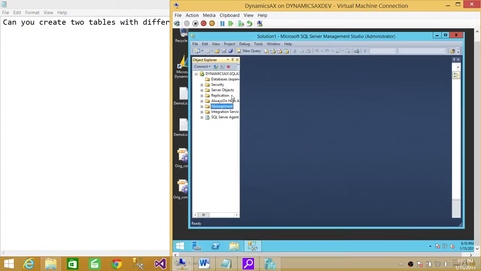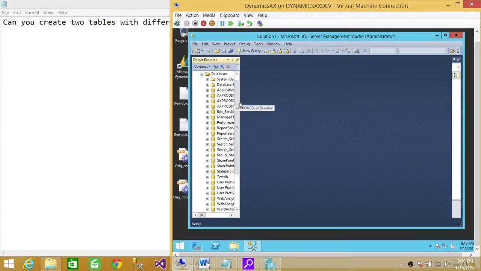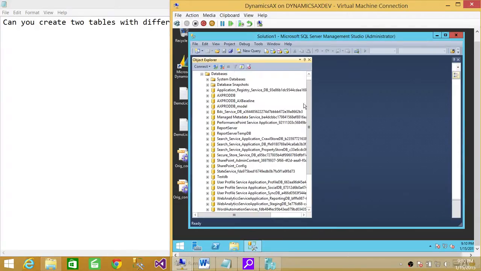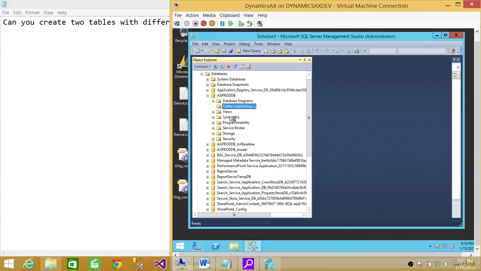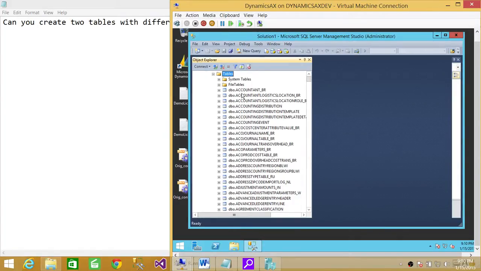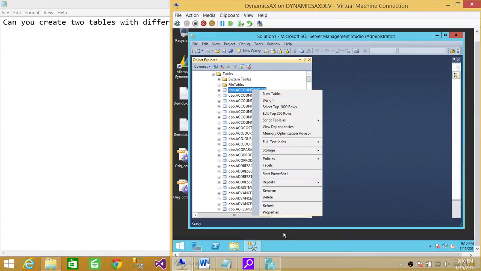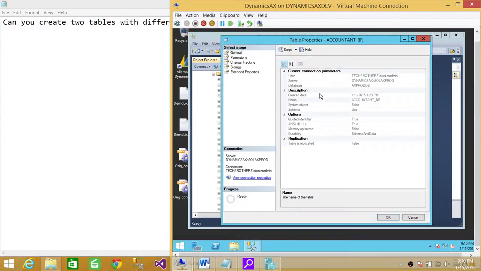So let's say that I have a database right here. Let me move this out here. I have an AX database, and I have a lot of tables in the AX database. So I'm going to go ahead and right click on a table and go to the properties, and if you look at it, this is the table properties.